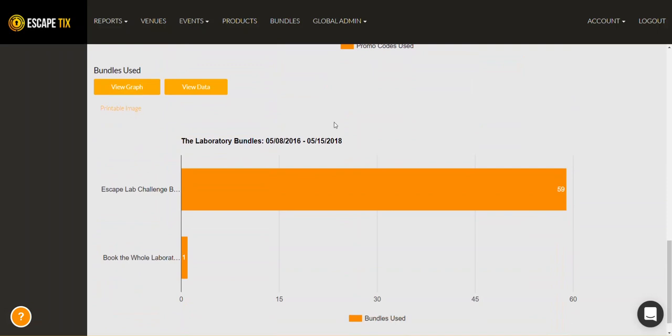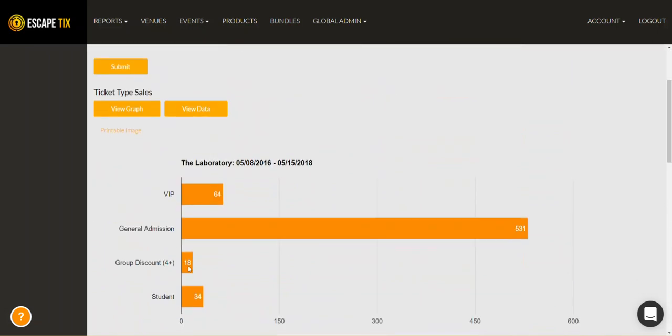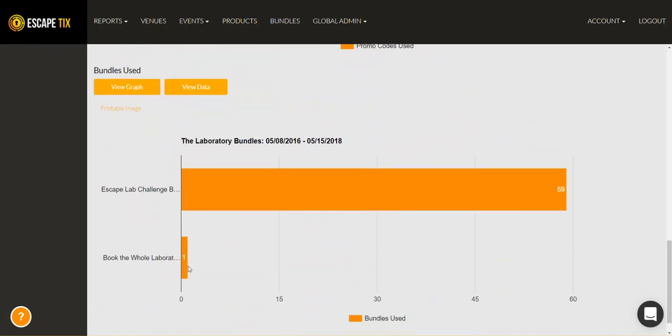And you can even see how your bundle sales are doing. So we can go down here and say, hey, 59 people have checked out the Escape Lab Challenge bundle. So that's performing very well, but only 1 person has booked the whole room. So why do we even have that up there? It's never used. So that's another idea of what you can keep track of in the events report. So again, this is just for a visual, quick look at how things are going.